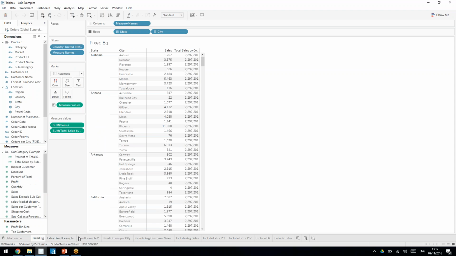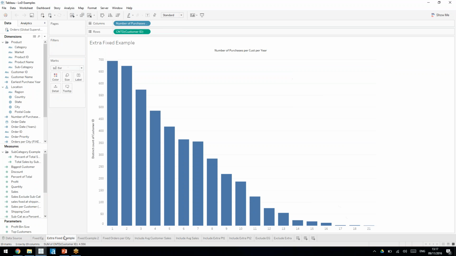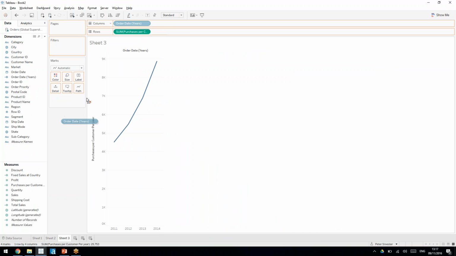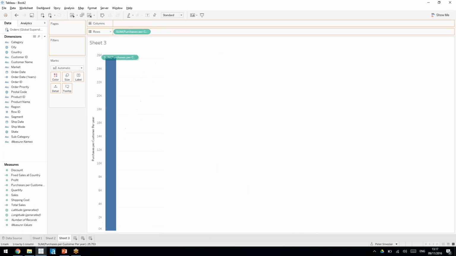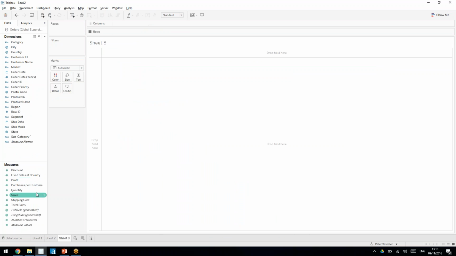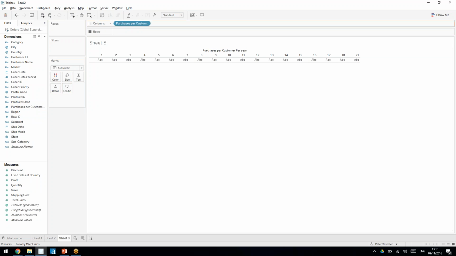What should it look like? Purchase per customer per year, count distinct. There we go. Customers. Come on. Customer ID. There we go.